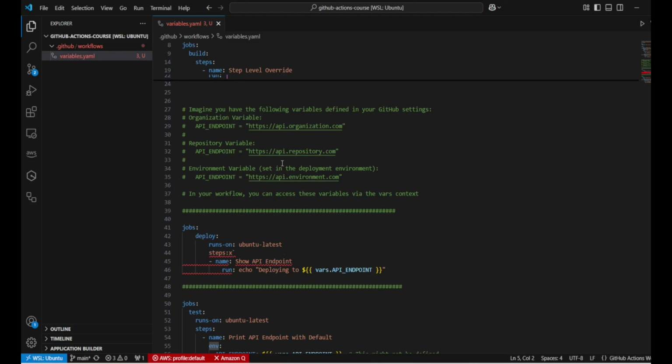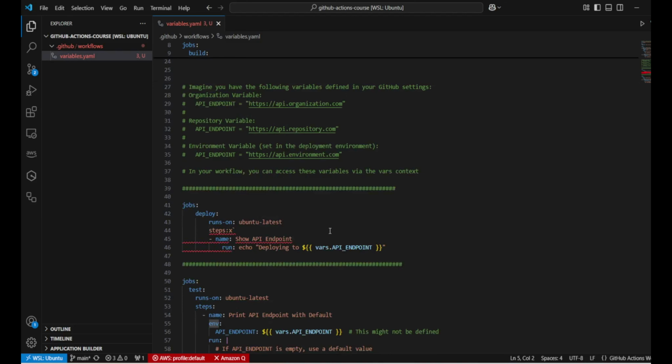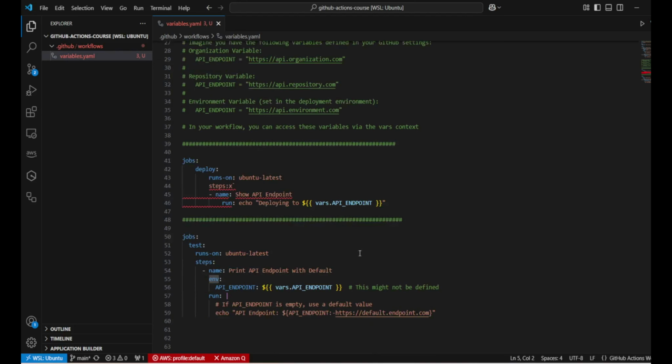For example, if you see here in this step, the variable API endpoint can be defined at three levels: organization level, repository level and environment level. Due to some reason, if you have not added the API endpoint variable at your environment level and repository level, it will simply take the value from the organization level, which is the default value. This also helps us share the same variables across multiple GitHub Actions workflows. So this is the benefit of using it.